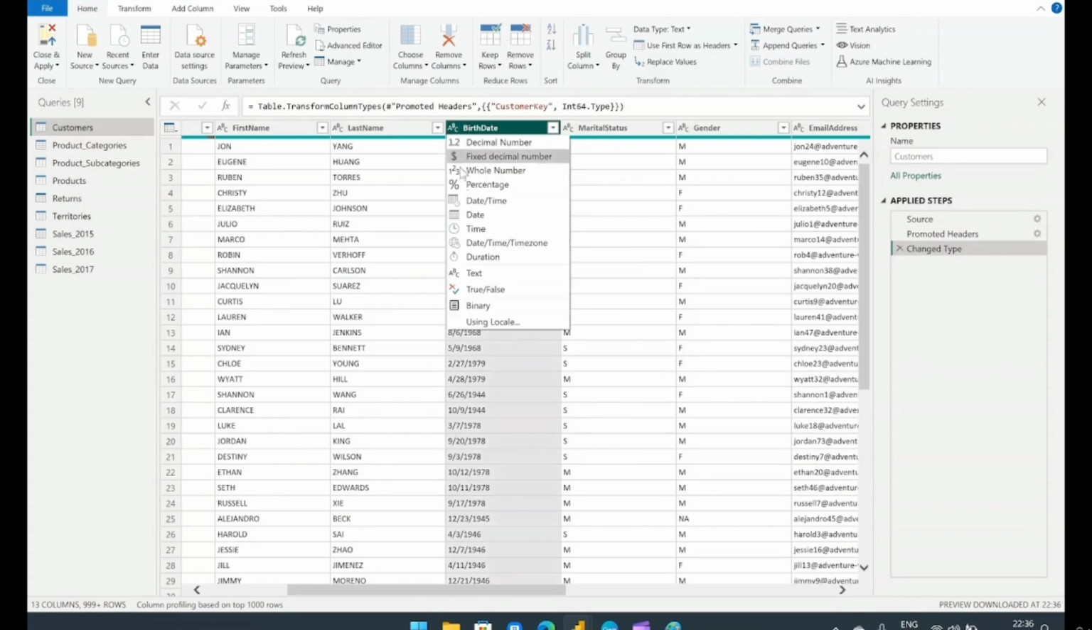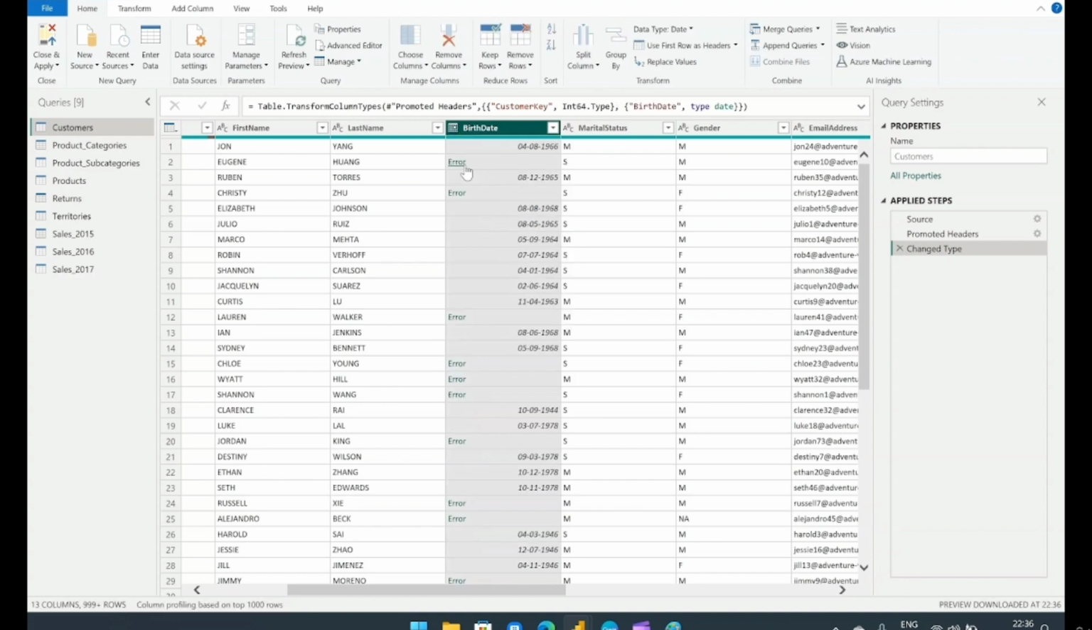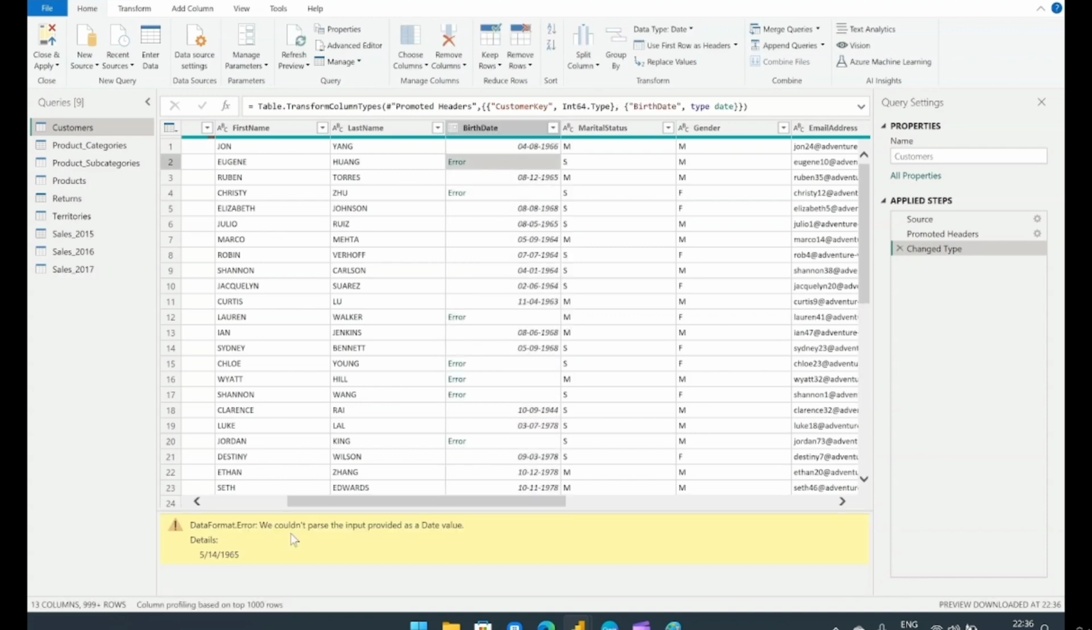So click on here and then I am just trying to change it in date format. If you see here, it's giving an error. Let's see the error: we couldn't trace the input provided as date value. It's happening because my local date format is different and this format is different.